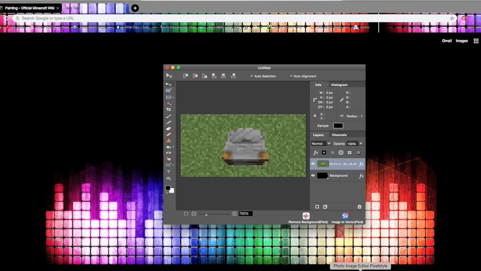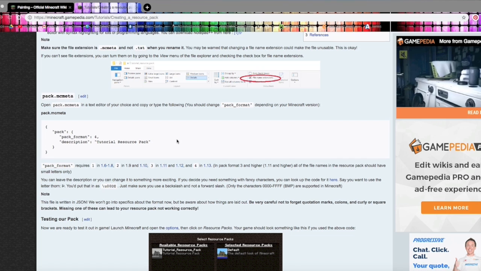Another thing that we need to talk about is how to create a texture pack. So I'm going to show you how to do that so you can know how to create your own texture pack in order to get these paintings in there versus editing somebody else's. On to creating a resource pack.